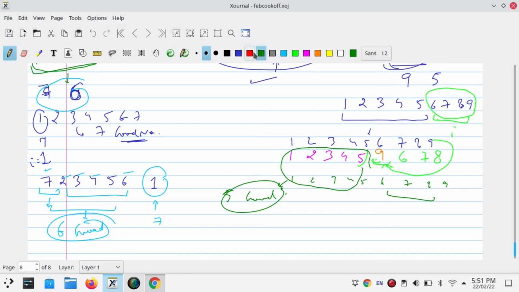Here. Where is the cursor, bro? Yeah, this position, where it is.